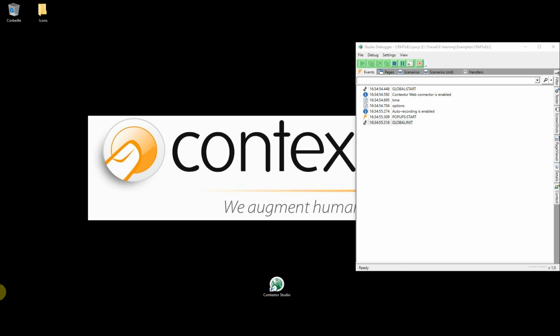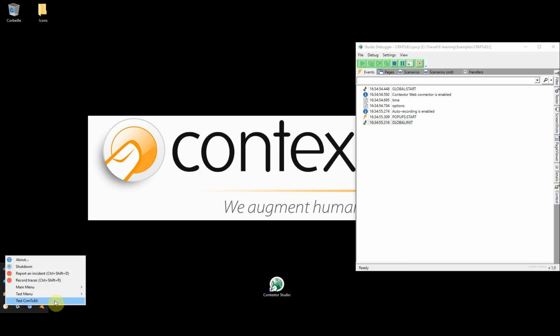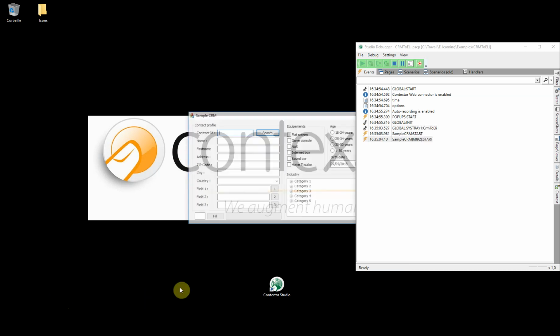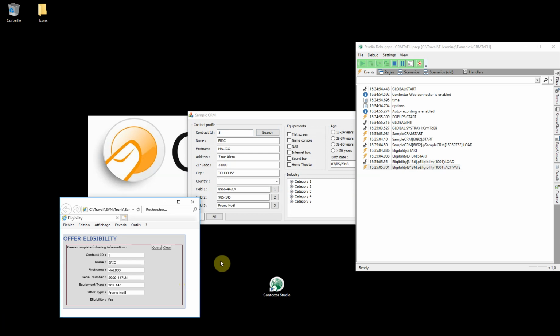In this video, the systray is on the left side. Select the Contextor icon and click on the Test CRM to ELearning menu to launch the automation. We'll see later, in another lesson, how to build your own menu tree. Once launched, automation is already complete. You can notice that for each application, start and load events have been reported.